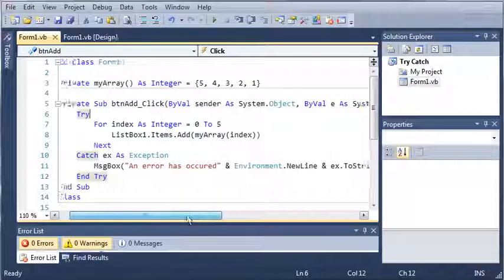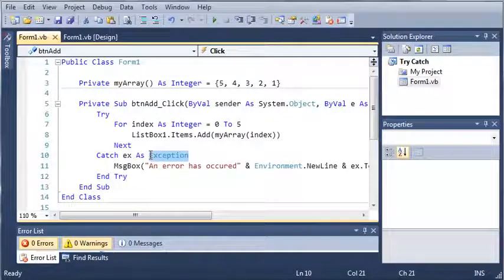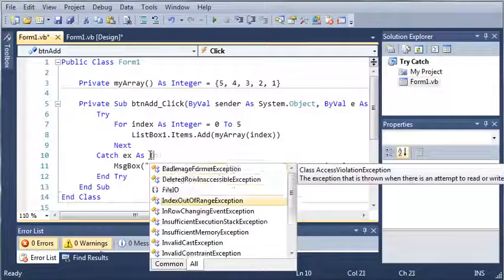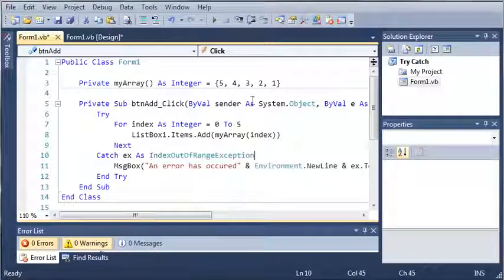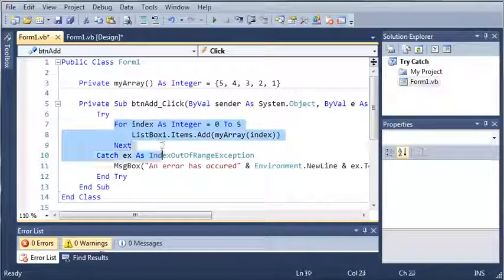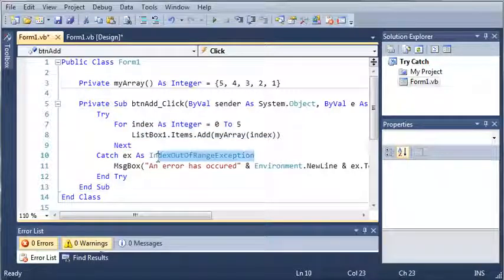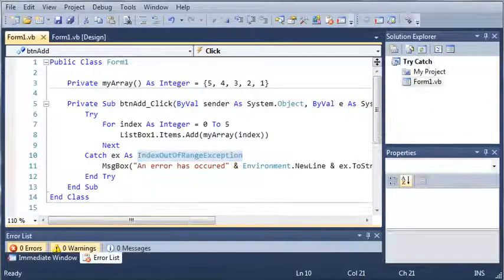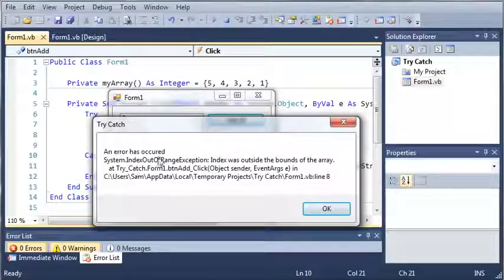Now we can also catch certain exception types. So we'll catch an IndexOutOfRangeException, which is the type of exception that this try block throws for us. Throwing an exception is basically what you would call an exception happening. You can also throw your own exceptions by using the throw keyword, but we're going to learn about that later on. So we're catching an IndexOutOfRangeException. Let's run this. We click Add All, and you can see that it gives us the same output here.